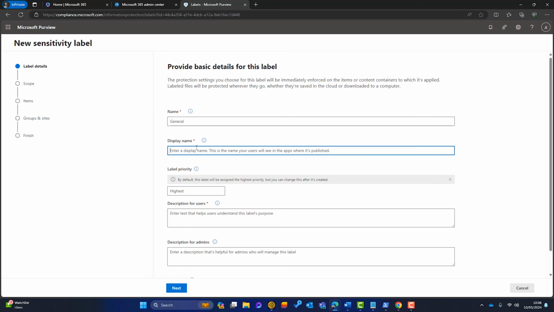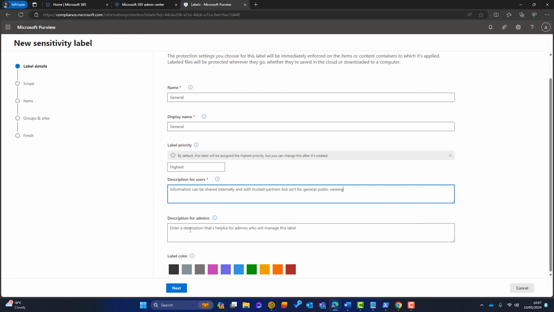The display name is going to be the same. Again, I'm going to leave the label priority, and then we need a description of this label for users. So this information can be shared internally and with trusted partners, but it's not for general viewing, okay? Description for admins, I'll leave this as blank. This time, I'm going to give this label a color. I'm going to choose green for this one.